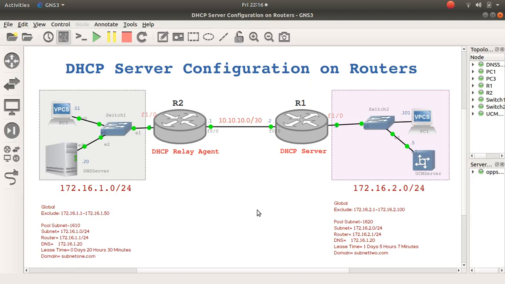Review. Today, the video, as you can see, is titled DHCP server configuration on routers. For those of you in America, you call it routers. I'm in England, we call it routers. And however you pronounce it, they are one and the same thing.